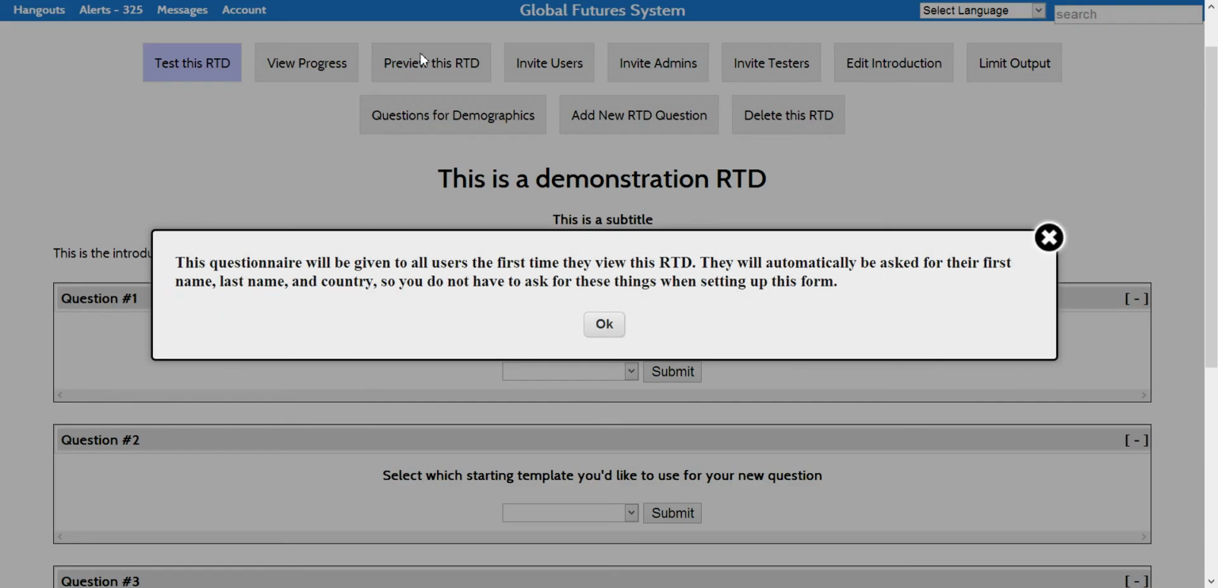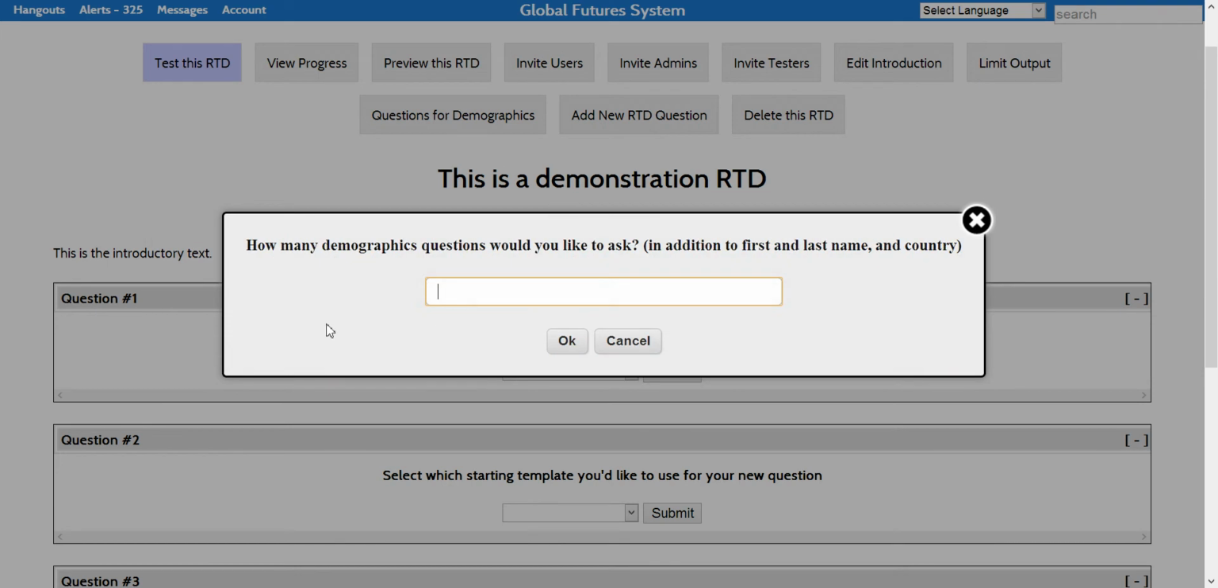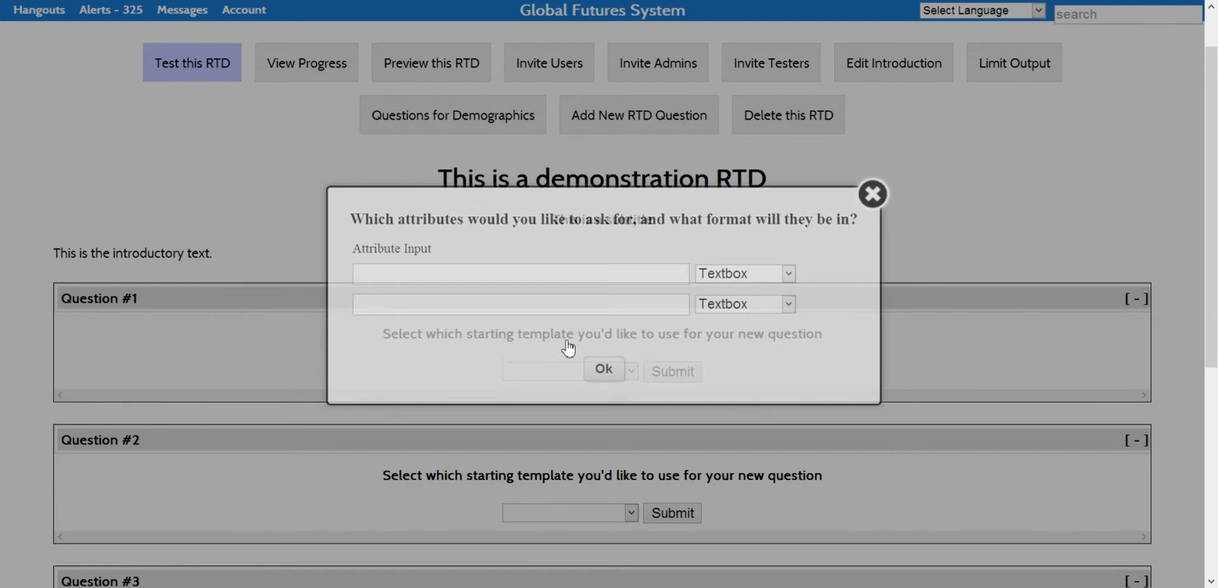As it says right here, I'm just going to show you how we set this up. This questionnaire will be given to all users the first time they view this RTD. They will automatically be asked for their first name, last name, and country, so you do not have to ask for these things when setting up this form. How many demographics? I'd like to ask 2. And here I'll ask what I want to ask.